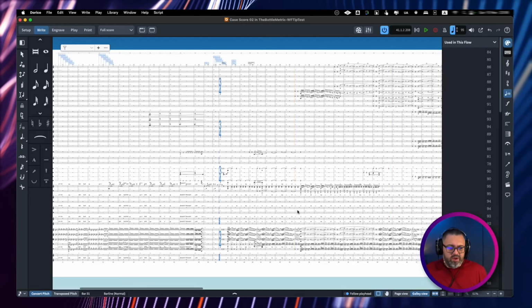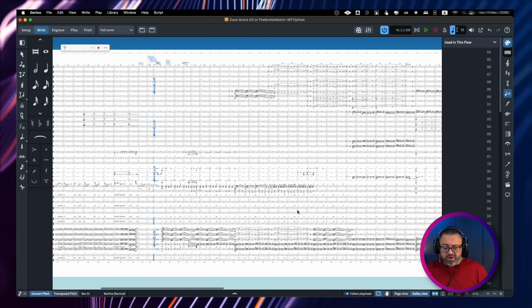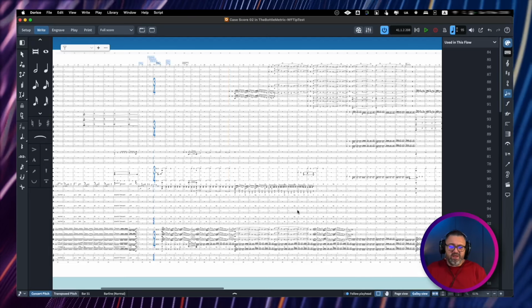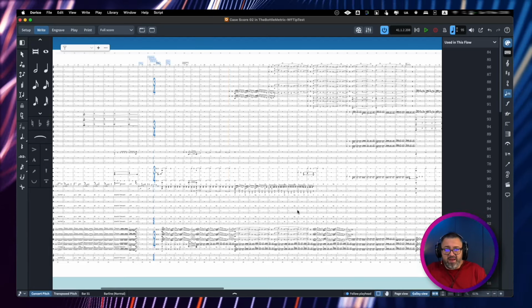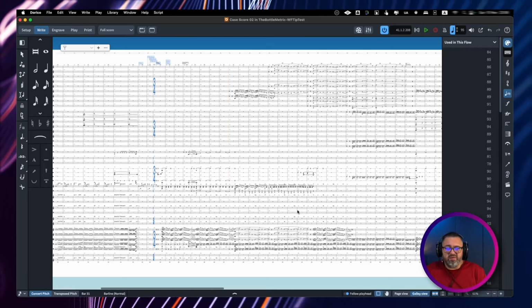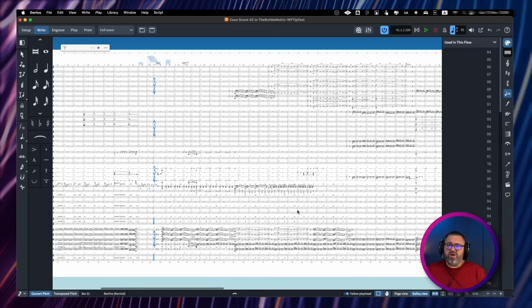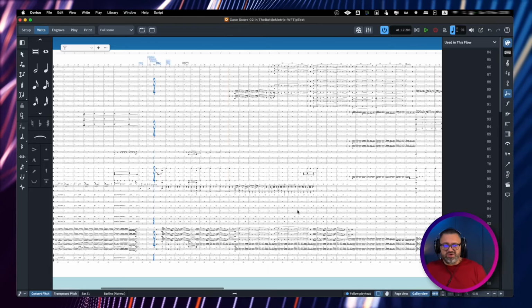So the whole idea around this is basically to save some time from our schedule and do certain things quickly. You can hear that this is good enough for a mockup, maybe not for a final project, but very good enough for a mockup, and it sounds amazingly better than anything that we can export out of any notation software.